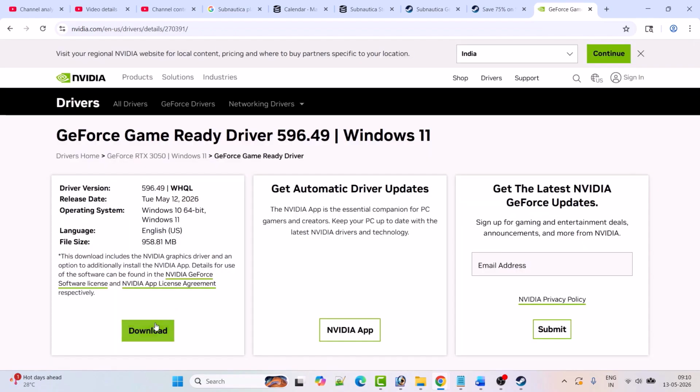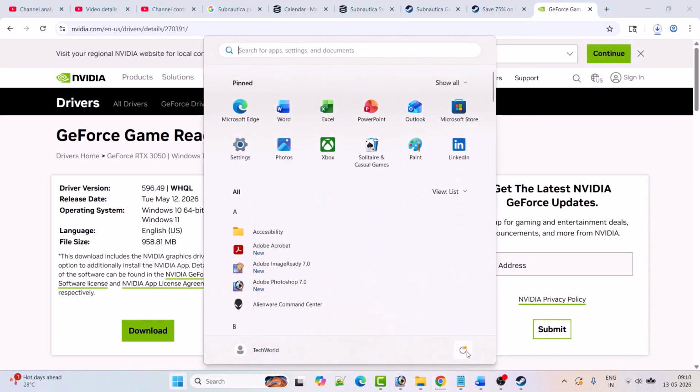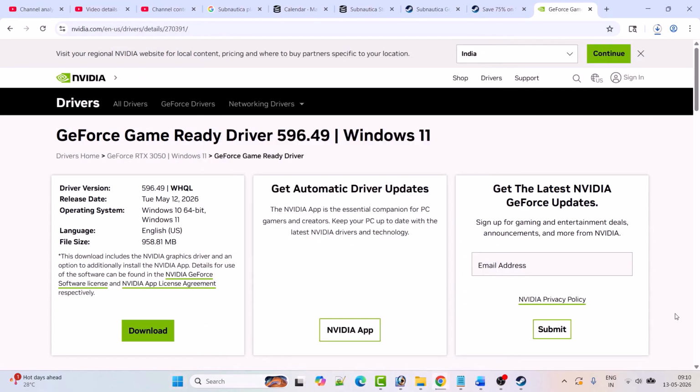So click on view, click on download, and once this exe file gets downloaded, then you have to run it and install it. And after updating your graphic card driver, just restart your PC. And after your PC restarts, then you can go ahead, launch the game and check.